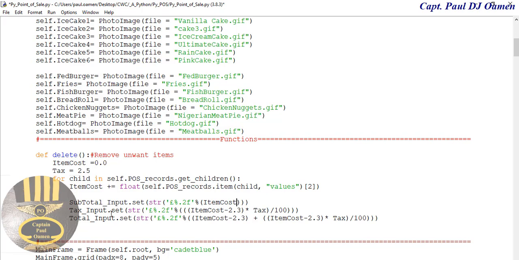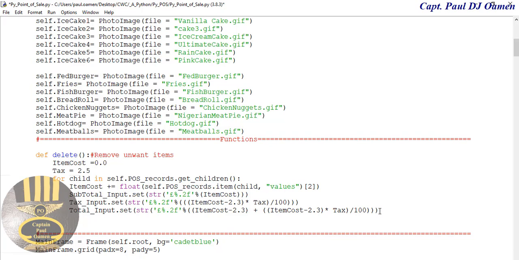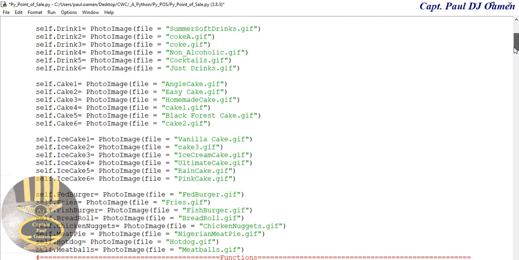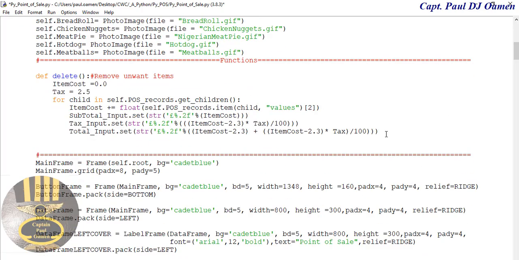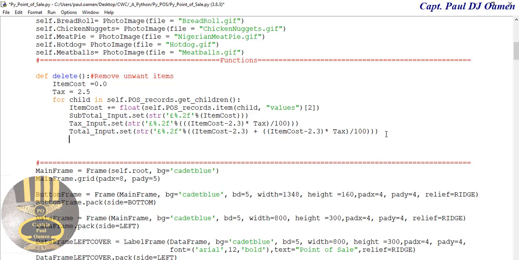We need tax. I'm going to leave the tax as it is. Now the total, I'm going to leave the total. That is fine. Then the next thing I want to do is, let's say selected item. I should have a variable called selected. Let's create a local variable. I'm going to call that selected item.